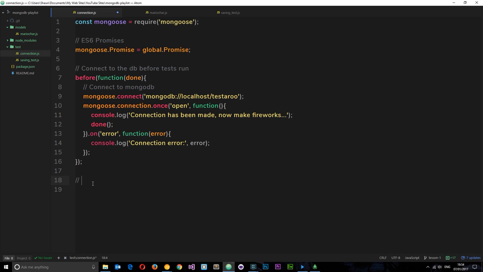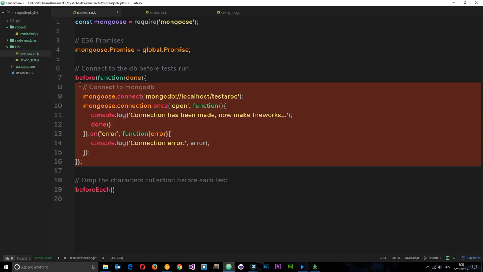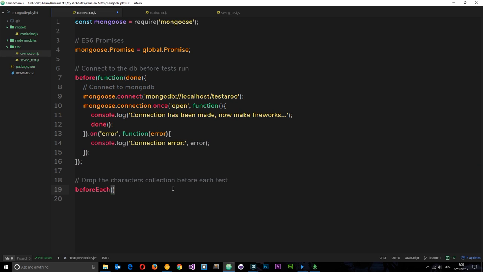So I'm going to do a little comment, and I'm going to say drop the characters collection before each test. And whenever you hear this, when you say you drop a collection or you drop a database, it just means you delete it. That's what it means. Okay, so we're going to use the beforeEach hook, right? So this is going to say to Mocha, I want to run this code inside here before every single test, not just once. This one is going to run before every single test. So we're going to empty that database out before every single test, so that each test can run in isolation.